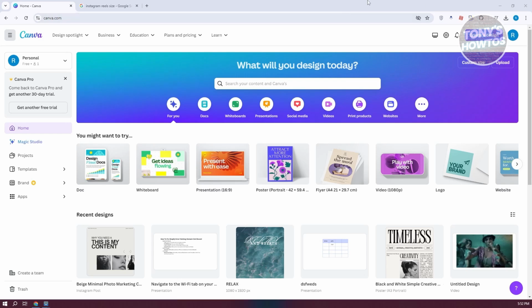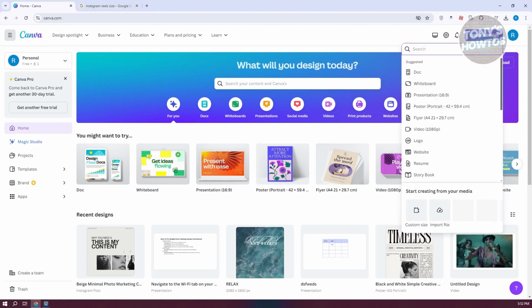Now from here, we need to look for a template that we could use for Instagram Reels. But if you want to do this manually, you could do this by clicking on Create Design at the top right here, and basically we want to go to Custom Size.